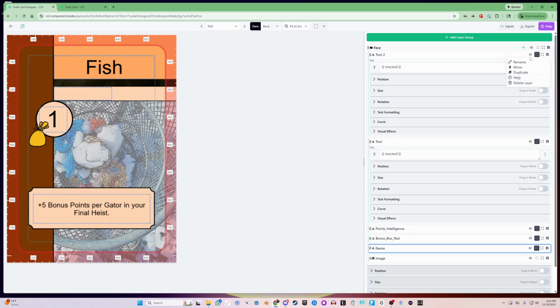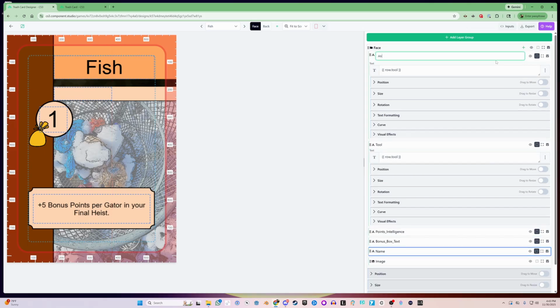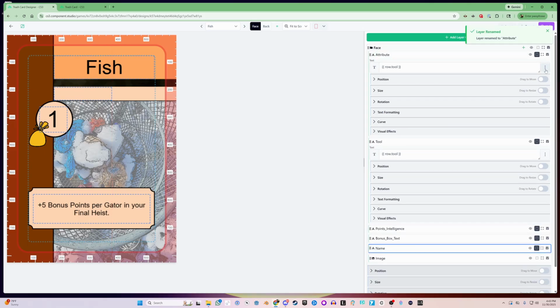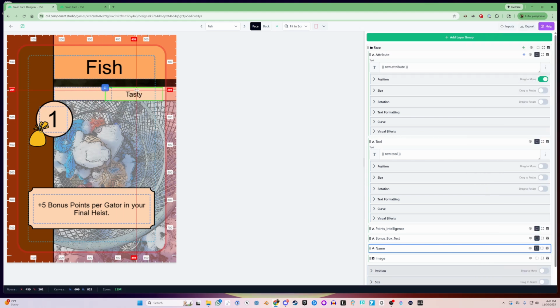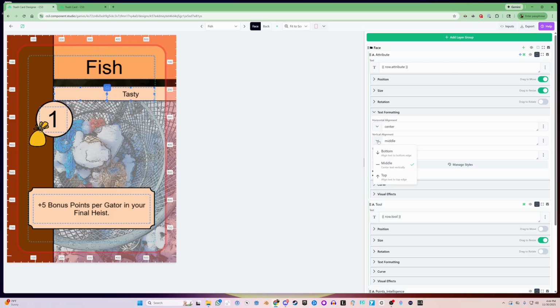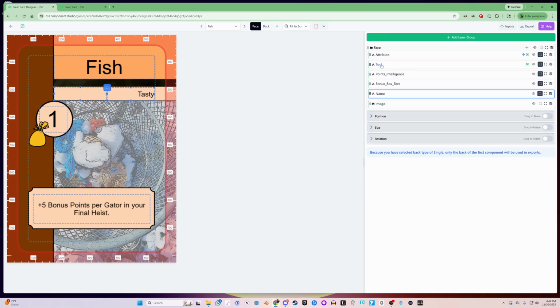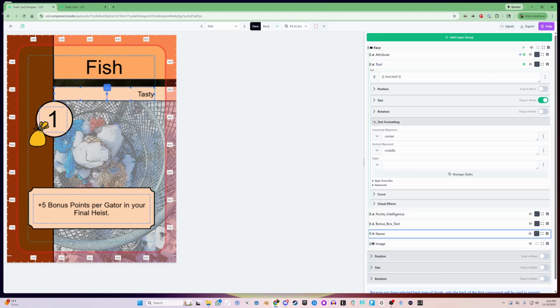Now I'll duplicate it again for the attribute text and link it up with row.attribute. And fiddle with that text box a bit just to make sure it stays inside that blue safe zone. And I need to actually adjust the horizontal alignment for both of these, right align for attribute and left align for tool, even though it isn't present on this particular card.